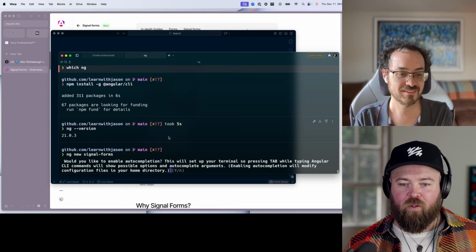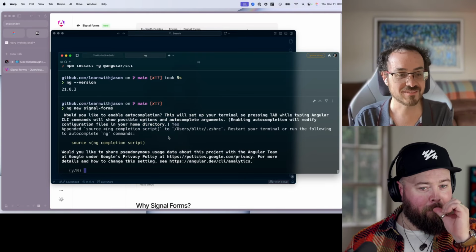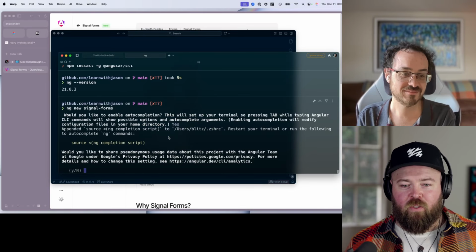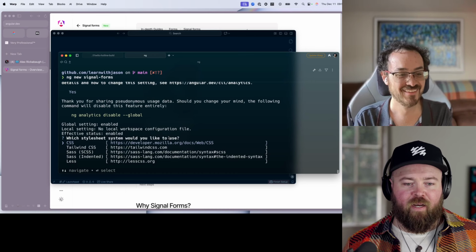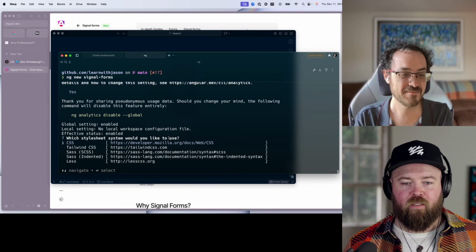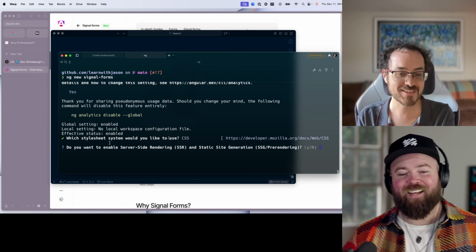And do I want to enable autocompletion? I think probably. Yeah, we're just going to let that happen. Share pseudonymous data with the Angular team. You know what? Yes, you can have some data. Do you have any strong opinions about this? Not really. I am not the person who wants to talk about CSS.